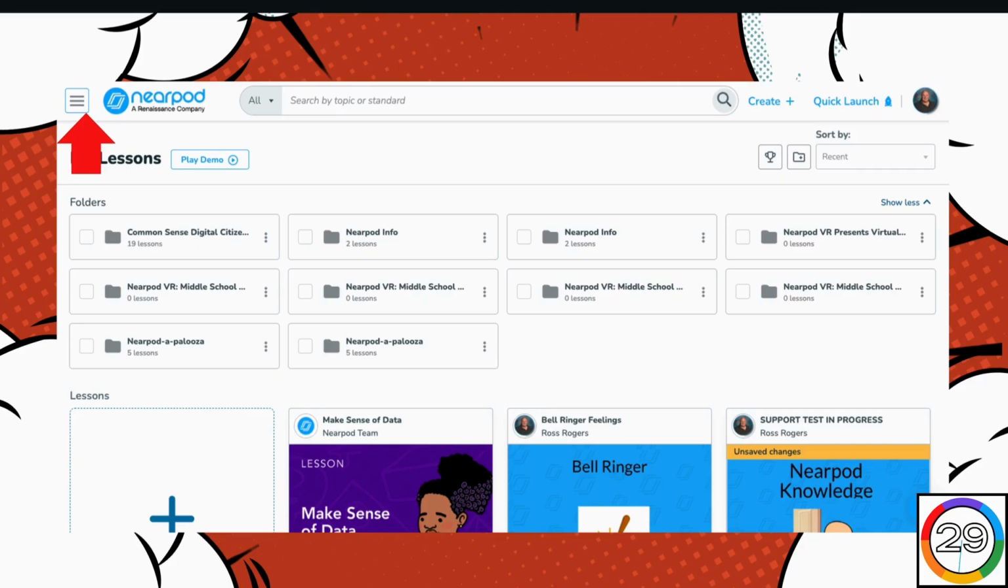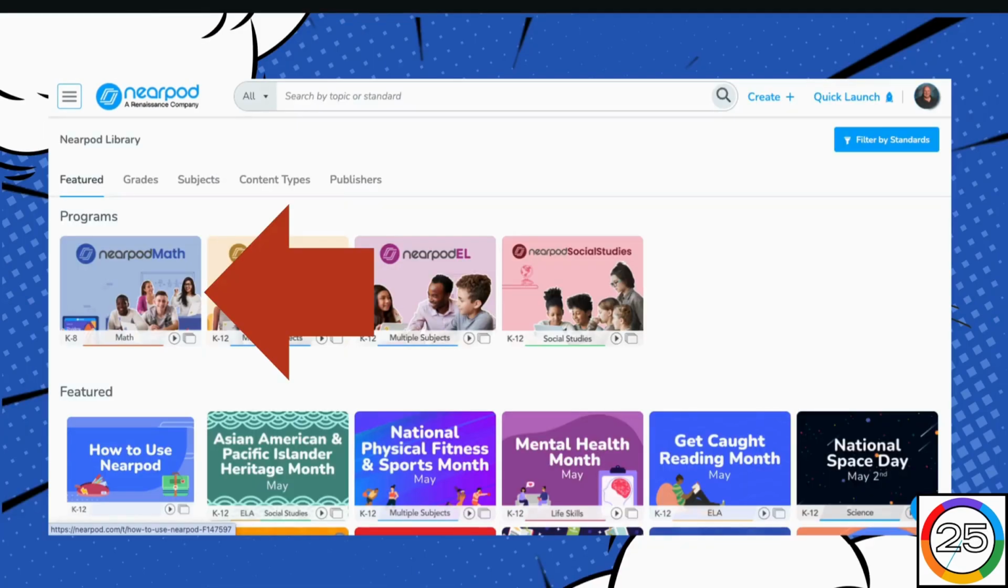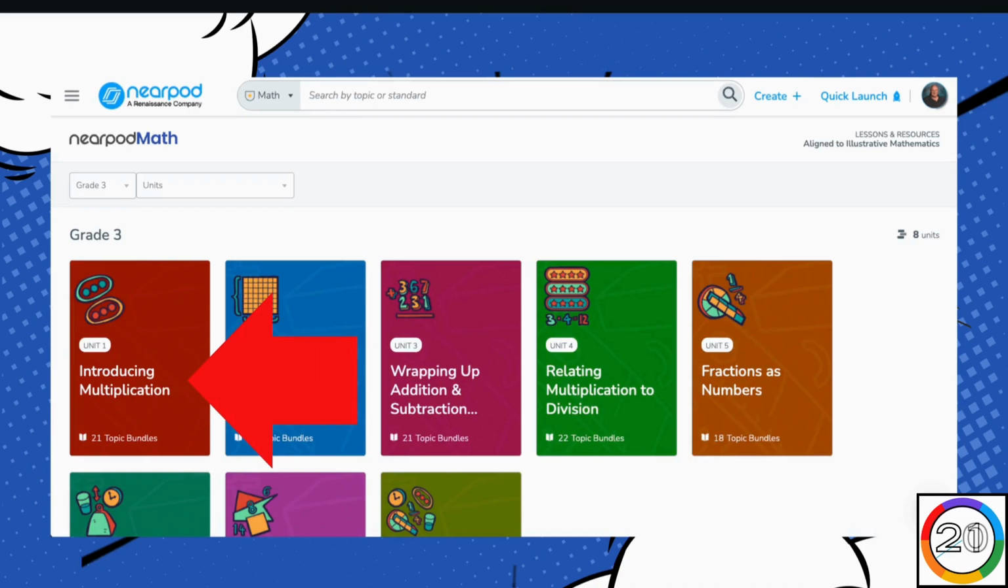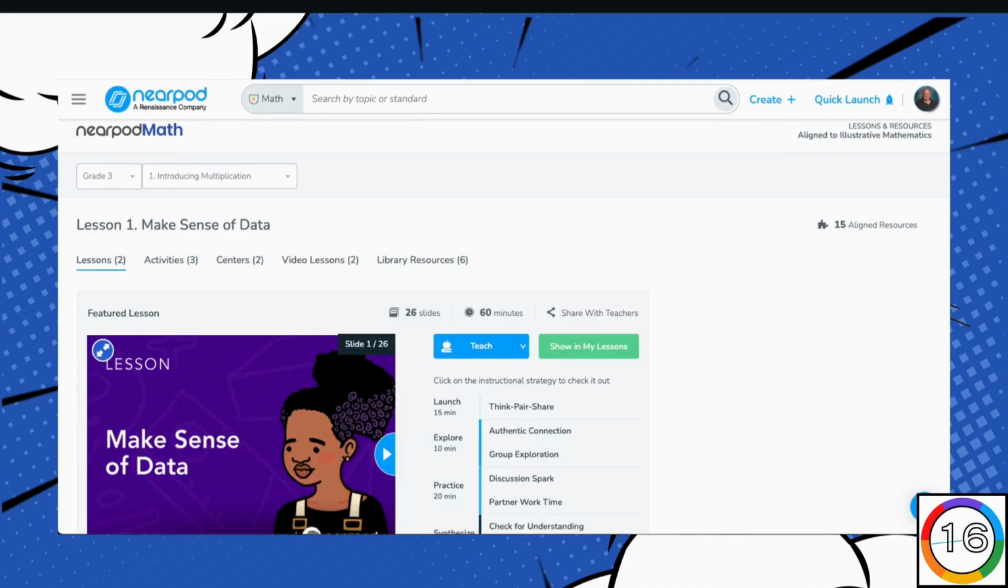We're going to go to math. So we're going to click on the hamburger button. Then we're going to select Nearpod Library. We're going to select Nearpod Math here. We're going to go to 3rd grade. We're going to talk about introducing multiplication and then making sense of data. Here's the lesson. You can go ahead and click on it when you're live.